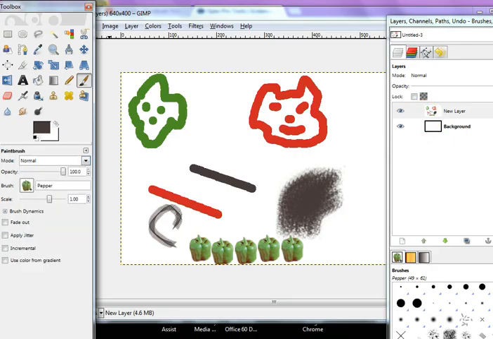Let's see how the paintbrush works. Remember, the pencil tool uses hard-edged brushes, and the lines appear jagged. But sometimes you want fuzzy, smooth lines. In this case, paintbrushes is the solution. Let's click on the paintbrush tool in the upper section of the toolbox, just right here. Let's see the difference between the pencil tool and the paintbrush.